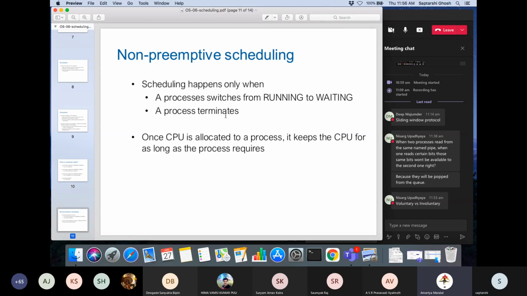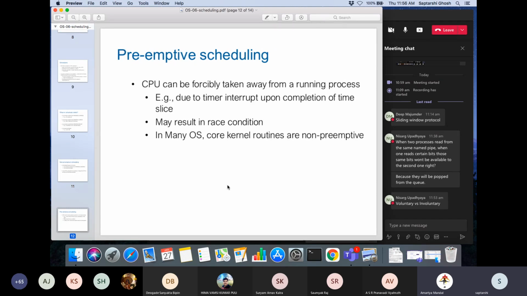Right. So this is only the voluntary part. So I mean the process is allowed to run as long as it wants. Only when it gives up the CPU itself, either by terminating or by asking for IO, etc. Only then is the scheduler run to decide or to hand over the CPU to some other process. Okay. This is the voluntary part. Versus preemptive scheduling. This is the involuntary part. The CPU can be forcibly taken away from a running process. For example, due to a timer interrupt upon completion of time slice.